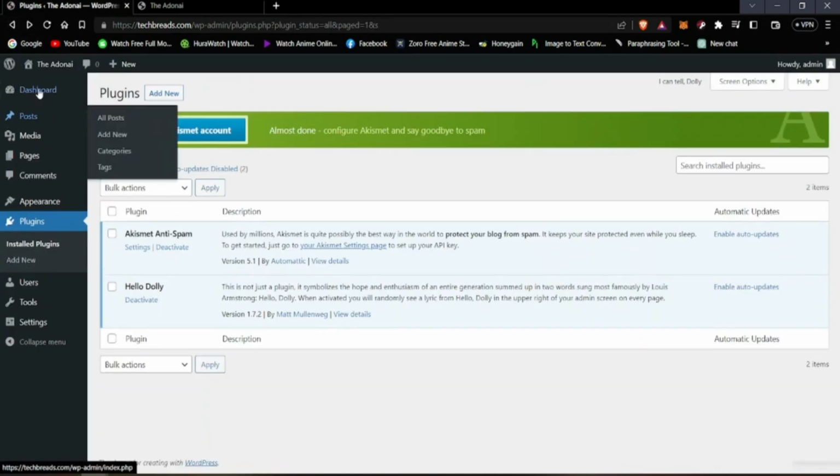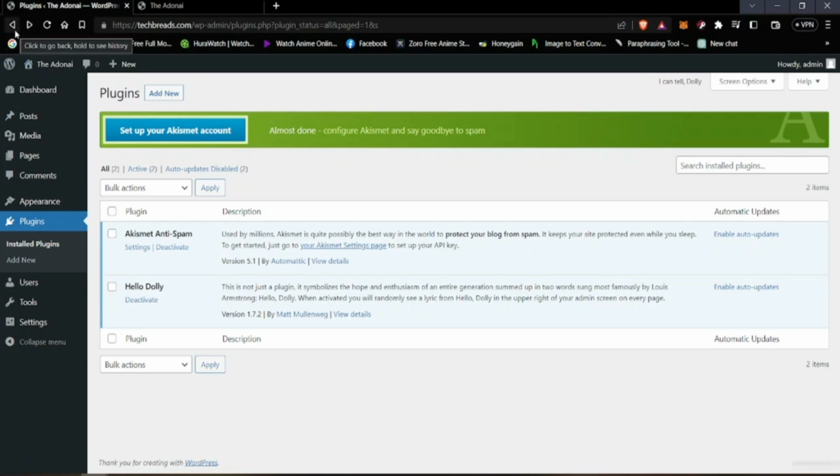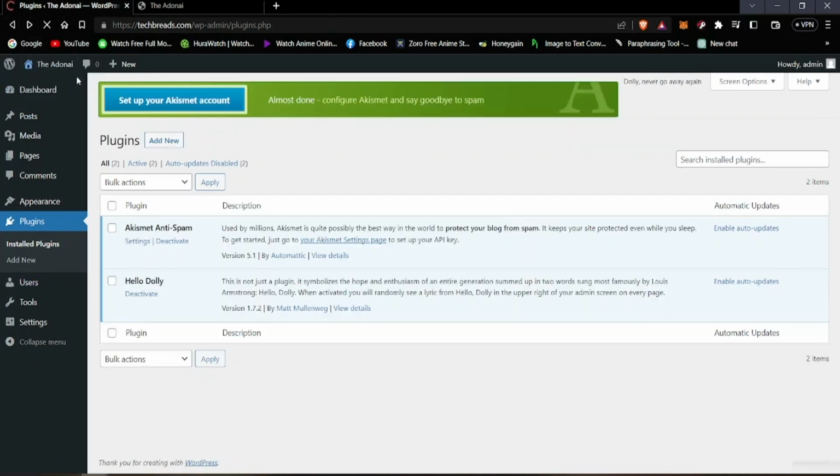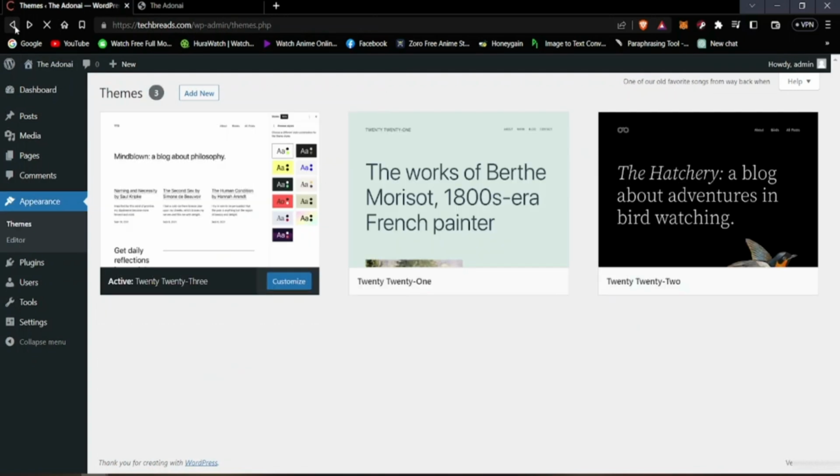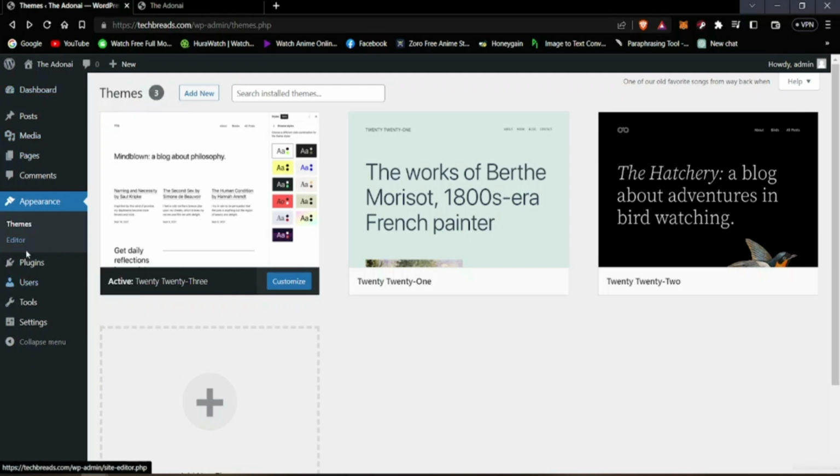So these are the installed plugins. I'm going to create another lesson dedicated to plugins, so I'm not gonna show anything in depth here, and I'm not gonna take up much of your time right now. So I'm just going to go back. So back in the themes, we're done with the plugins.